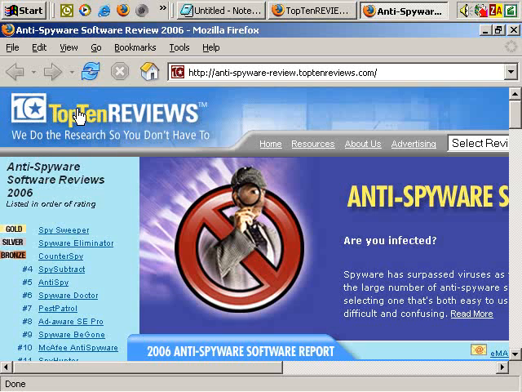And this mini-site is purely focused on reviewing different anti-spyware products. And as you can see, the main domain of the site, the main address, is Toptenreviews.com, but the subdomain for this mini-site is anti-spyware-review.top10reviews.com.